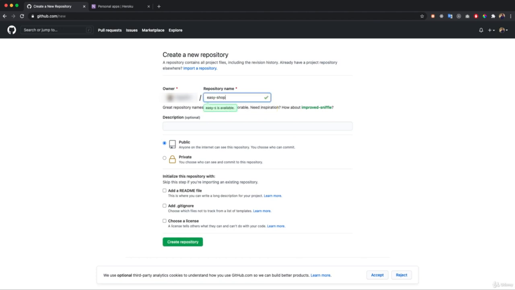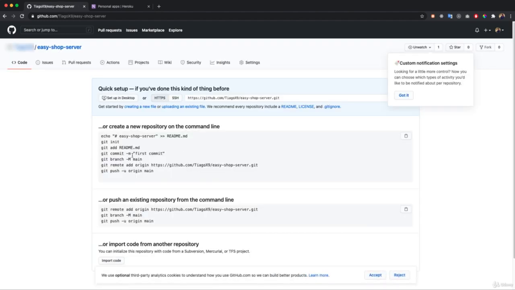Shop server. Now we can create a repository, and it will give us some options.